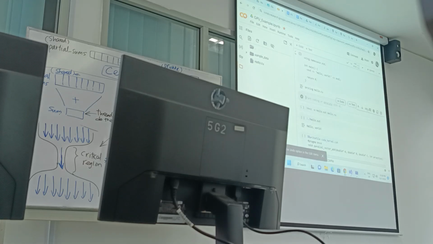Okay, next is to compile. After I've written this, I want to compile. So I compile using NVCC, NVIDIA C compiler. Okay, and this is how we write it. And here is different from just now. We put bash, we put exclamation mark. The exclamation mark is different kind of command.